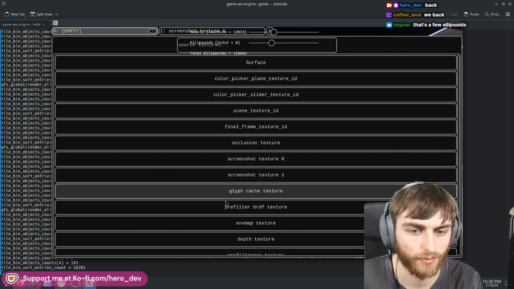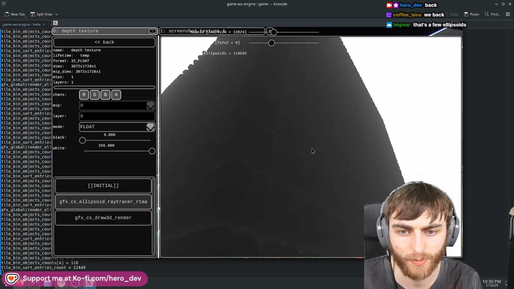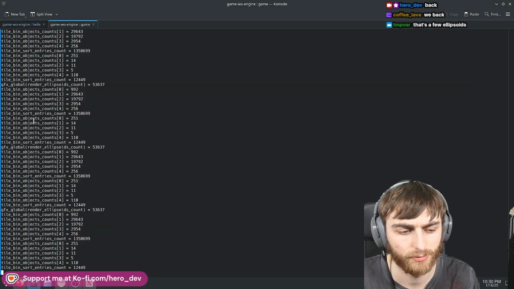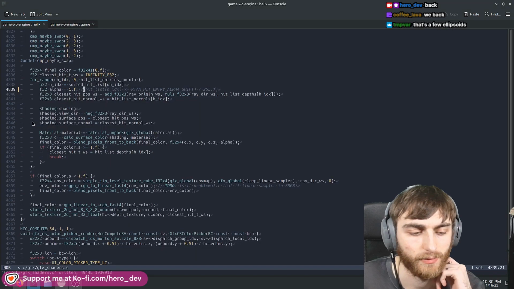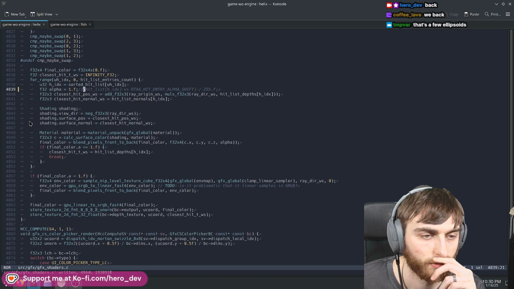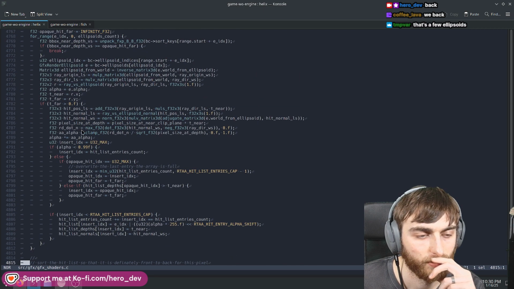So let's check the depth texture. Yeah, so we don't have the problem here. So it's definitely to do with some form of alpha blending. The anti-aliasing. Like, so you get a hit. We've got up to 4 layers. This is the confusing thing about it.